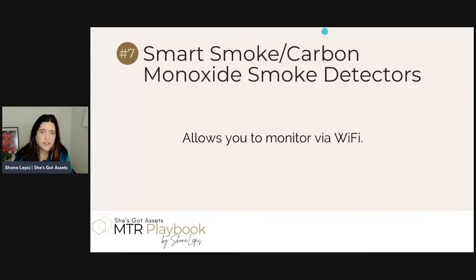And then a newer product for me is smart smoke detectors and carbon monoxide detectors. It allows you to monitor that via Wi-Fi. And I don't know about you guys, but I've had so many times, especially with long-term rentals, where the smoke detectors go off just completely randomly. You don't know if it's an actual emergency. They're not smart. They're just beeping incessantly, which is just irritating beyond belief. And you're running around from room to room trying to figure out which smoke detector is going off, if they're all connected.